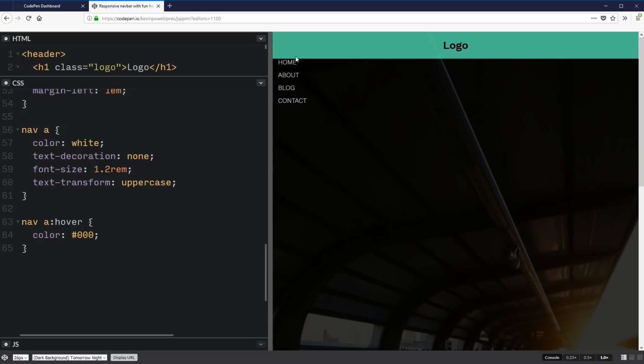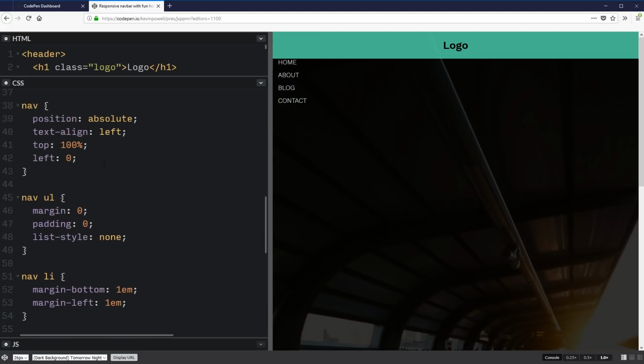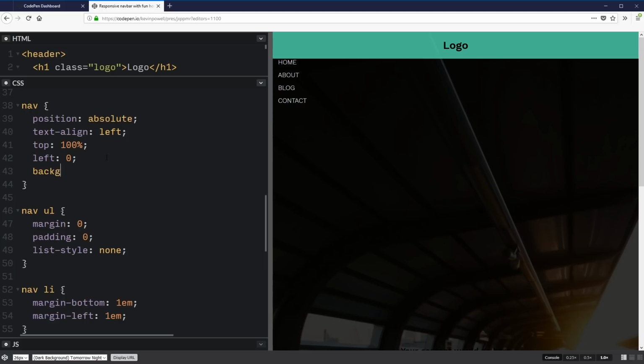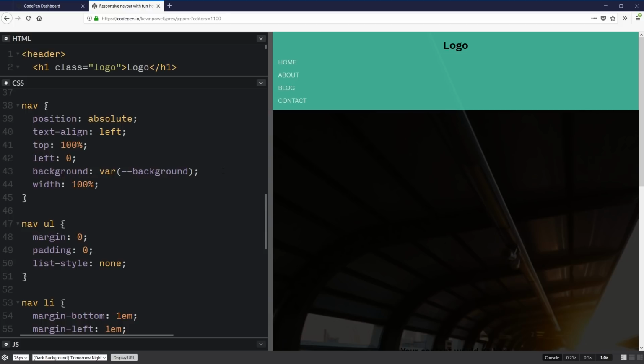So this background color here, I want it to also be down there. So that would be on the nav itself. I just completely forgot. So here we can come in and do background and use my variable of background. And I guess I'll also need to do a width of 100%. There we go. Cool. I'm pretty happy with how that looks.